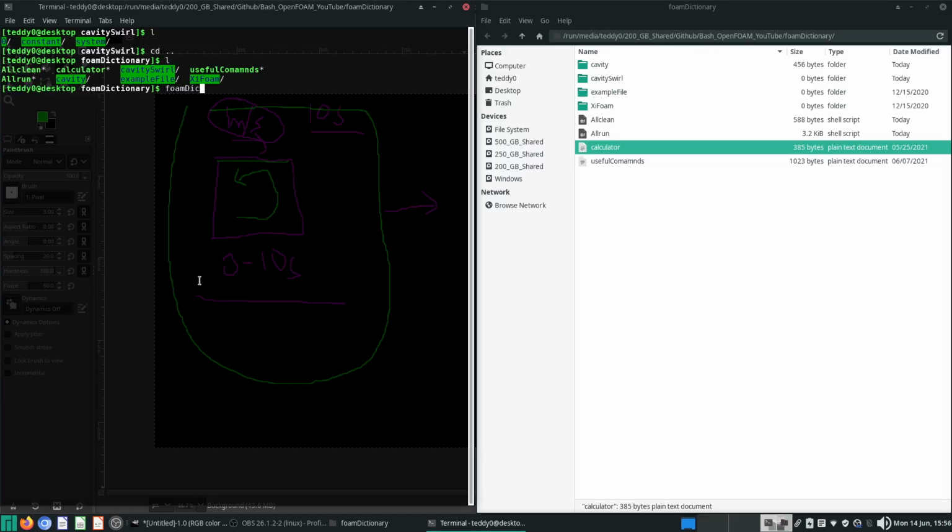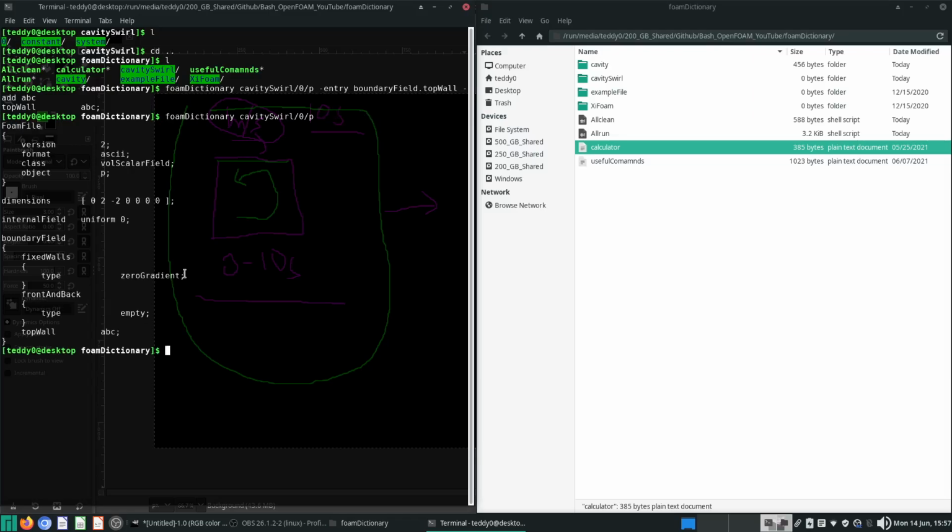foamDictionary cavitySwirl 0/p, entry boundaryField.topWall, add ABC. So at least now we'll have this topWall ABC thing over here. So let's check the file again. Now at least we have a topWall entry.